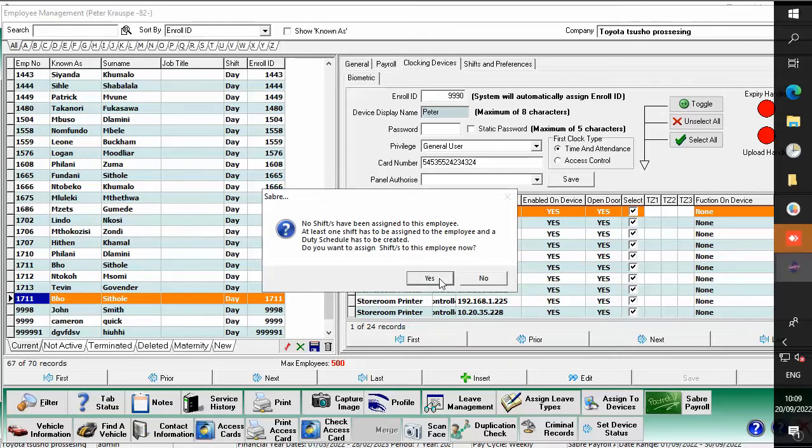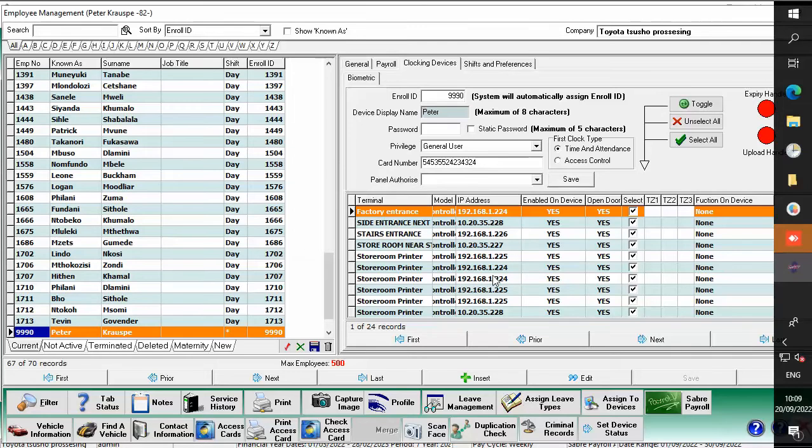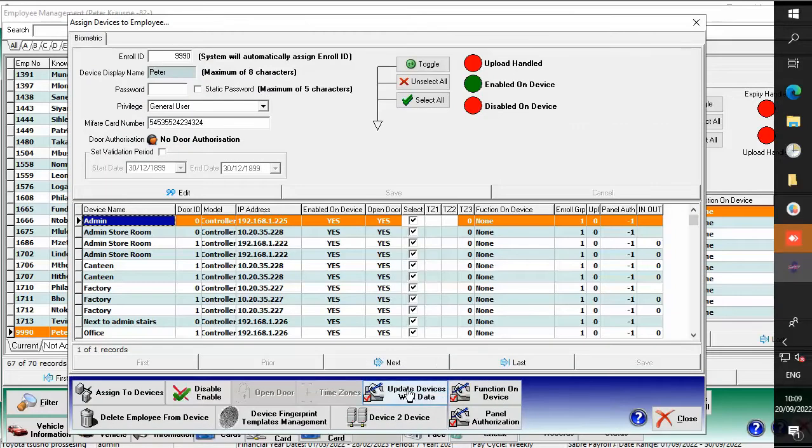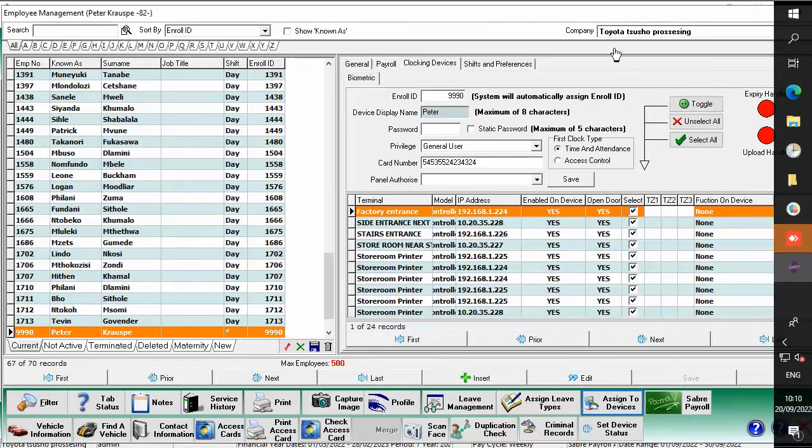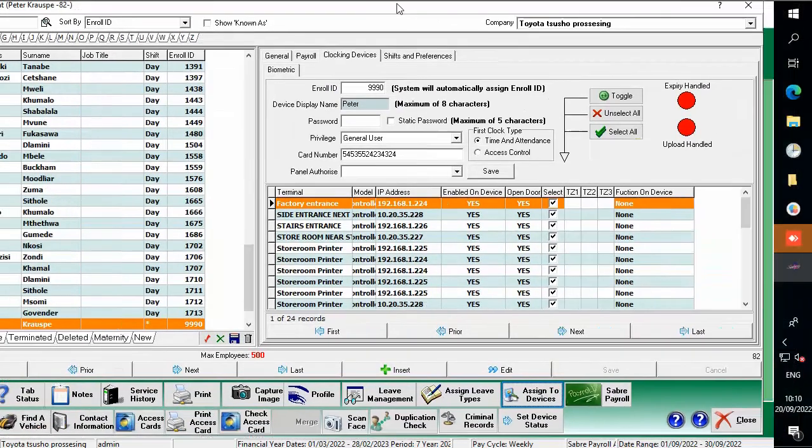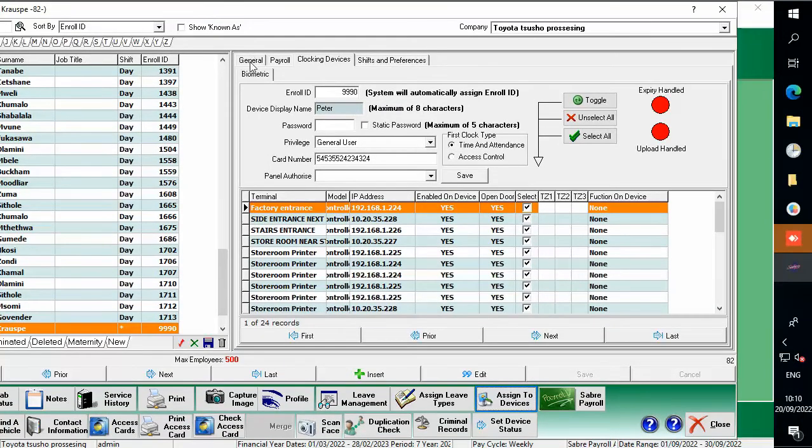Okay, so it's asking about shift settings. I'm not going to go into that right now. And then you would upload to the devices. You go to assign to devices over here, and you say upload devices with data, it'll then upload that tag number to all the devices. That's why I say I'm going to remove it so it doesn't do it automatically, because there's no point, because we haven't loaded the tag yet. Anyway, so that's the access control done. The access control side is complete after that.